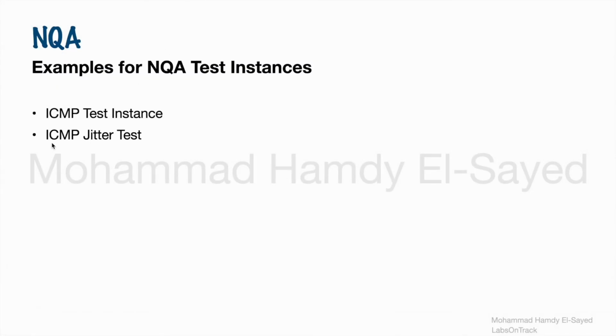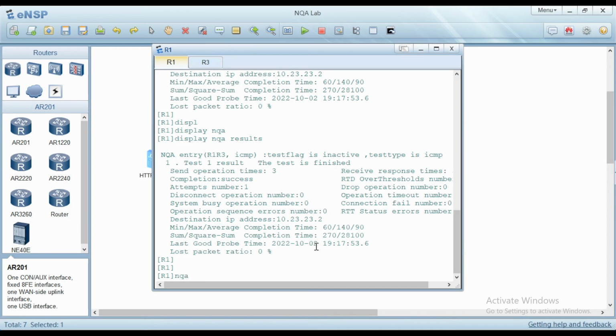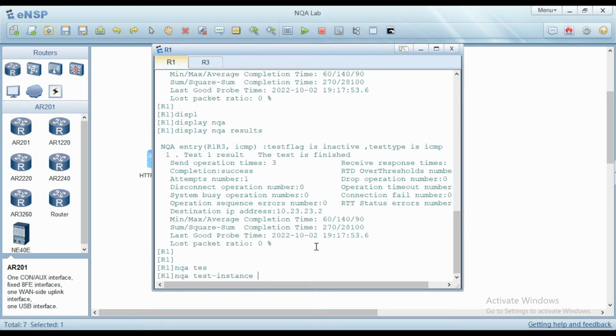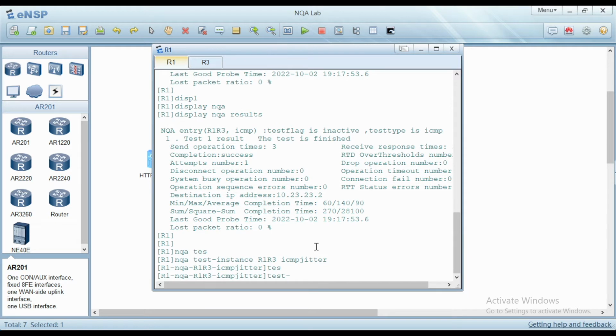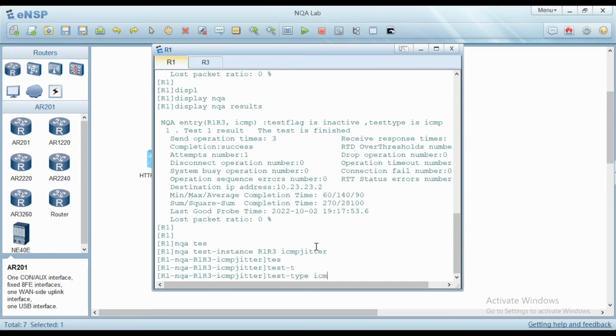The second example we have here is the ICMP Jitter test. We are going to test the variation of delay between two routers. I'll choose also router 1 and router 3 to test the ICMP jitter between them. Use the command nqa test-instance, and the administrator name is R1 or 3, and the test instance name itself is ICMP Jitter. Then press enter. Then we specify the type of the test using the command test-type, and the type of the test here is icmpjitter.